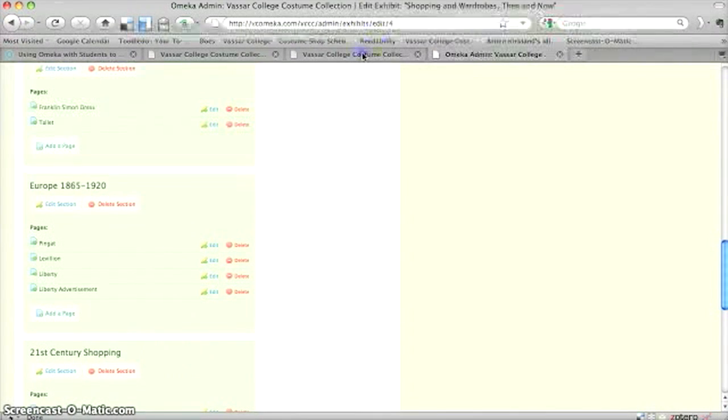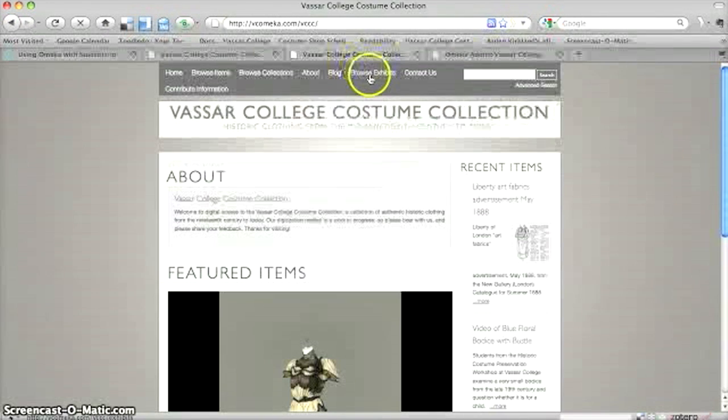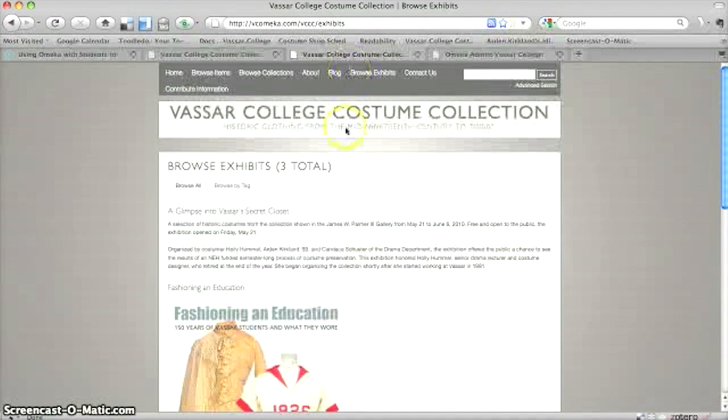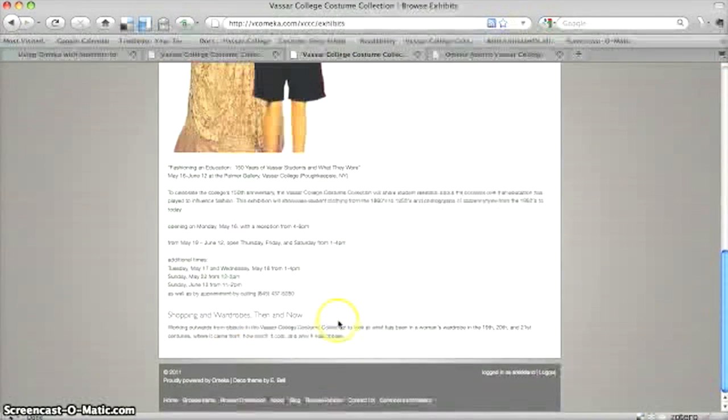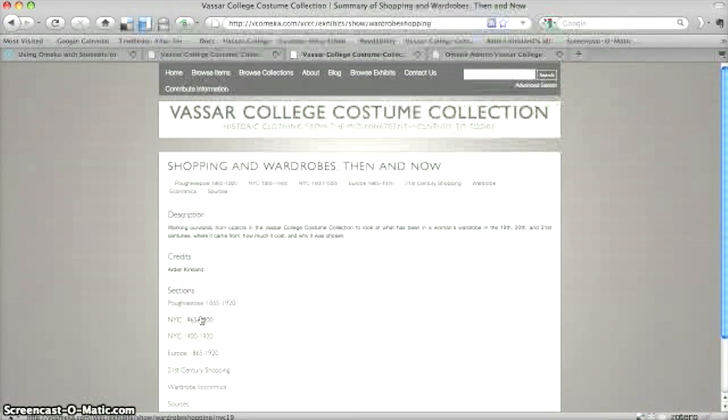Now finally, let's go into our public view and see how the exhibit is looking from the front end. So we'll find it here. Now remember, since this is not a finished exhibit, it's only showing up here in the public view because I'm logged in. You can't really see it in the public view.